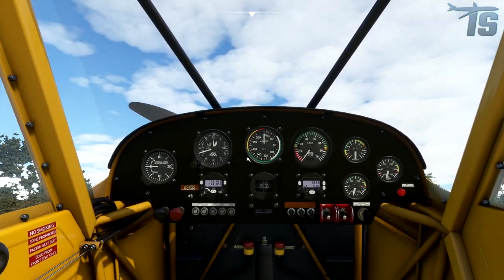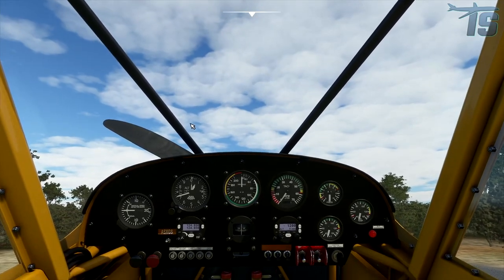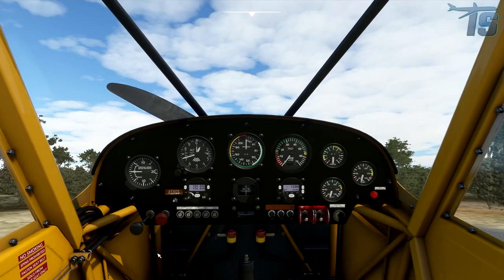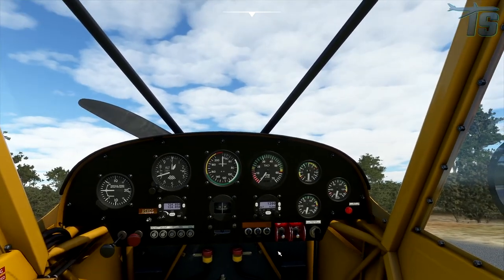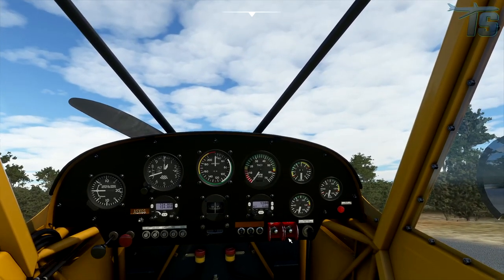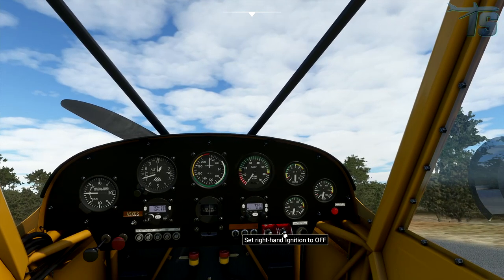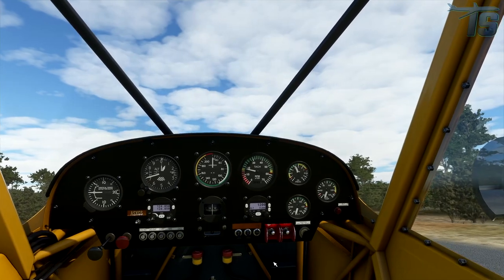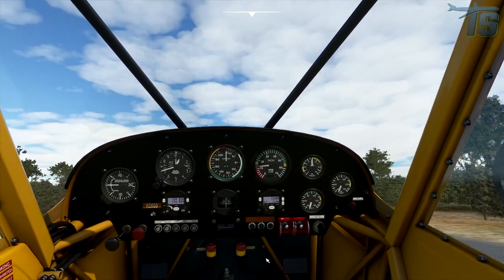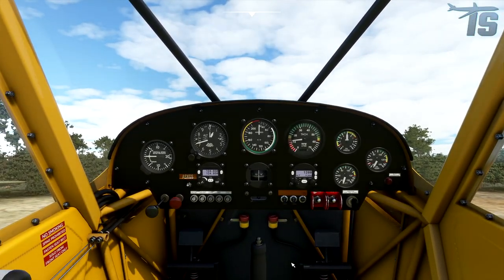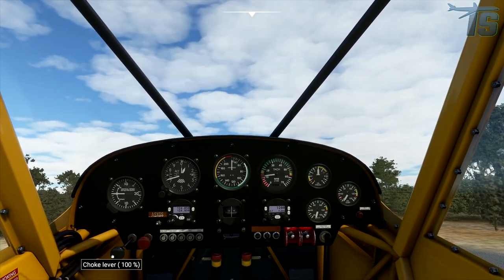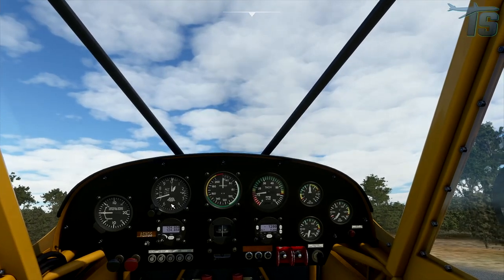I'm going to reset TrackIR here. There we go. Let's get this aircraft going. I'm going to pull out the choke and turn the strobe lights on. Get these ignitions going and start it up. Okay, start it up. Step on that parking brake. We don't need taxi lights because we're already on the runway. Get that going. Put the choke back in.